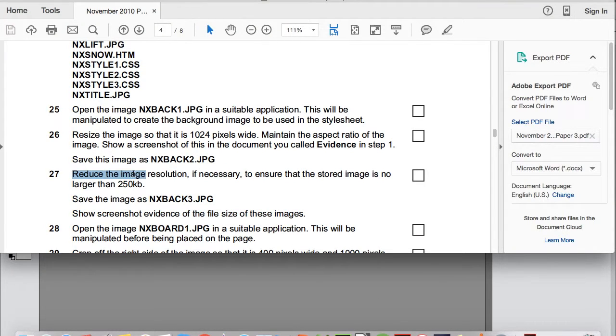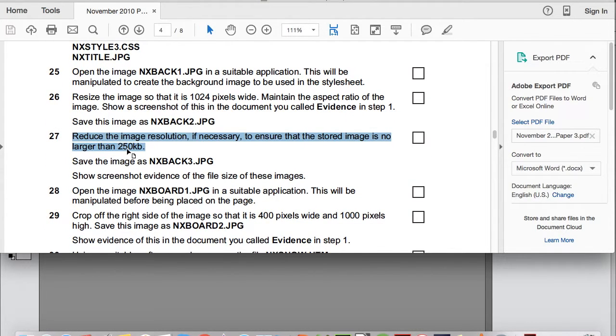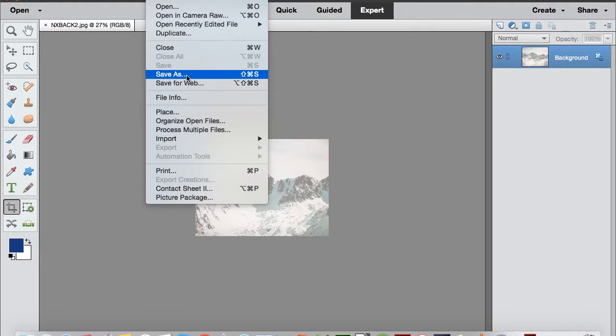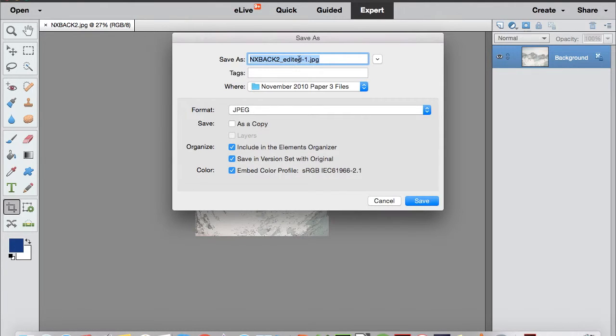Then it says, reduce the image resolution if necessary to ensure that the stored image is no larger than 250 kilobytes. This is about making sure that the size of the images is small enough to make the loading of the web page efficient. So we've got to make sure that the image is less than 250 kilobytes. When I go to File and Save As, this process will enable me to change the file resolution.